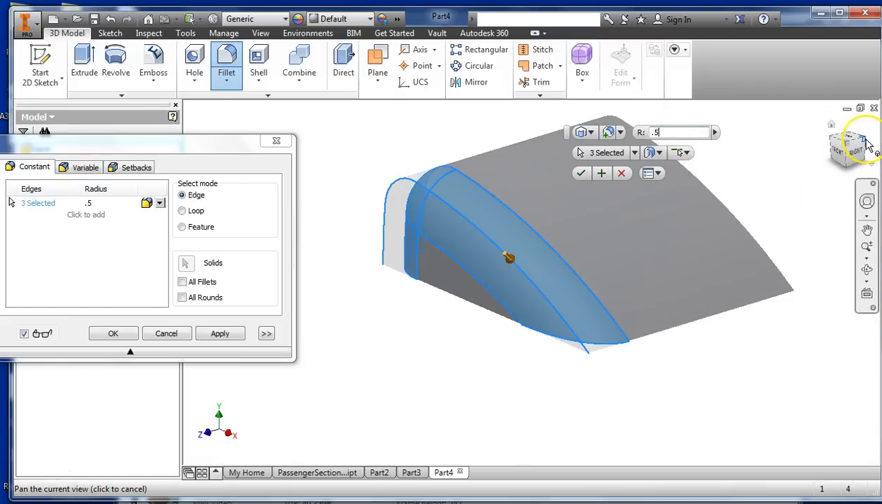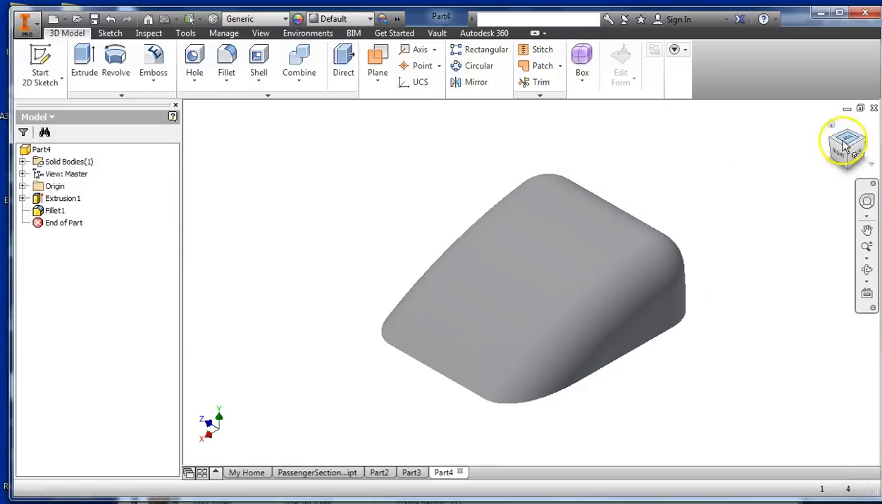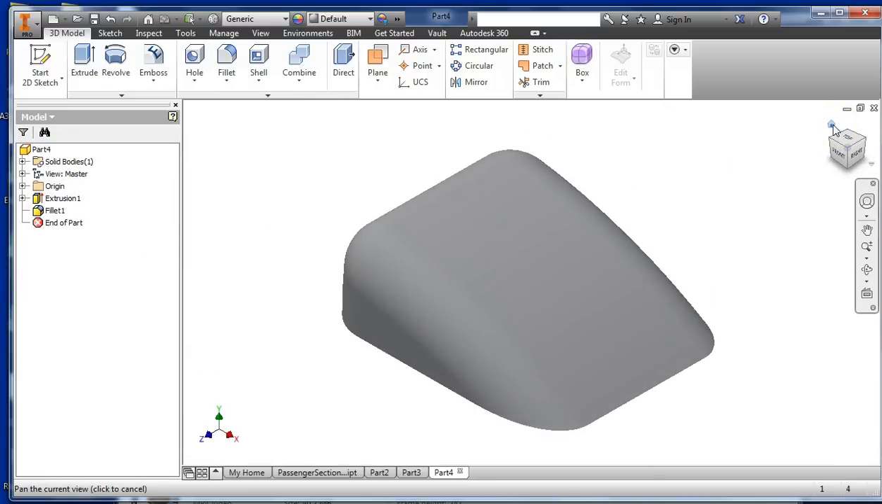To that side, I'll use my view cube to rotate around to a different isometric view. I click on the different corners on the top to keep the top up and just to rotate around, but to have an isometric. Choose the other side and click the green check mark. And now we've applied our fillets.